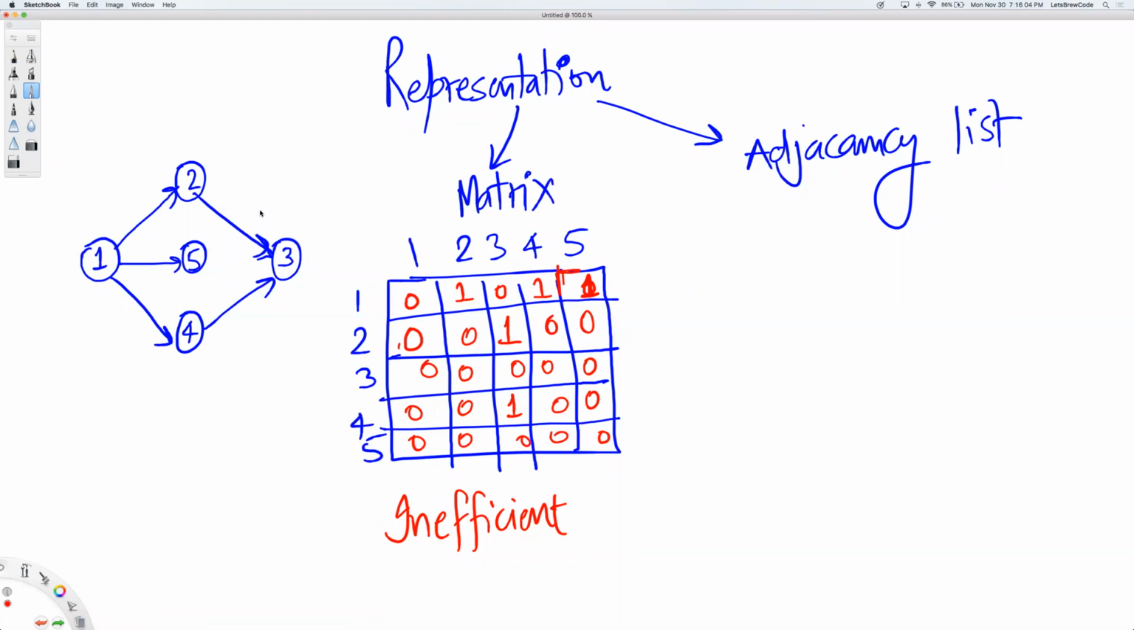The other way of representing a graph is an adjacency list. An adjacency list, in your computer programs, will essentially be represented as a hash map.